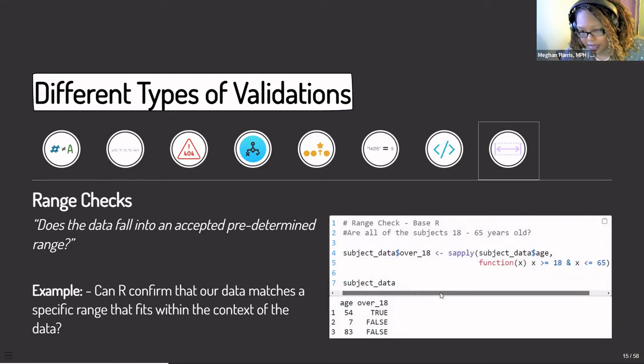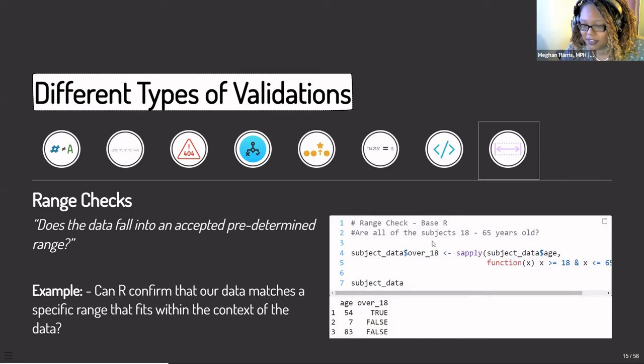For this, I don't like this example because I should have named it something different, because literally in my comment, I'm asking, are all the subjects between the ages of 18 and 65 years old? So I really should have said over 18, under 65, or whatever. I should have implied that 65 was also included in the logic. But again, this is a crude example, so please don't hate me.